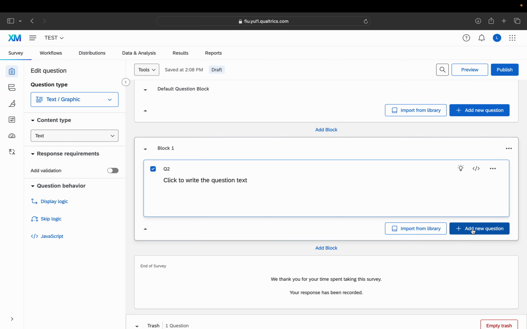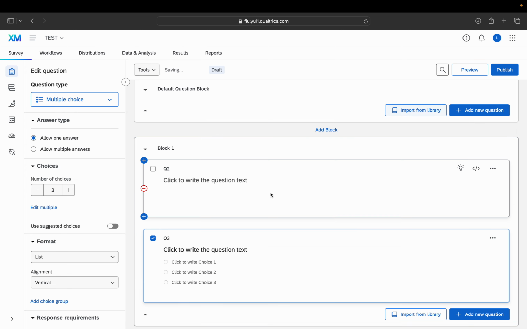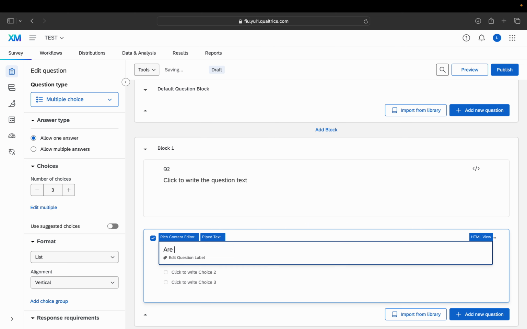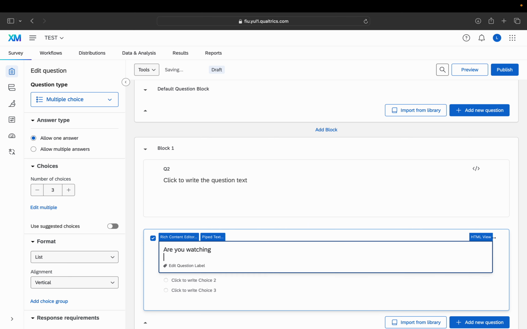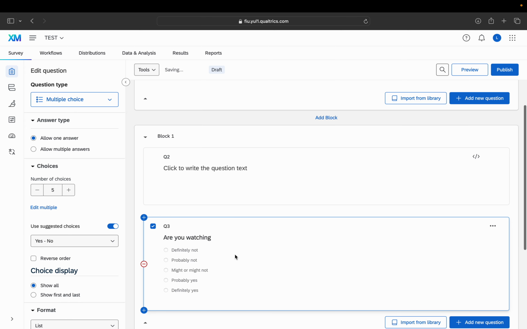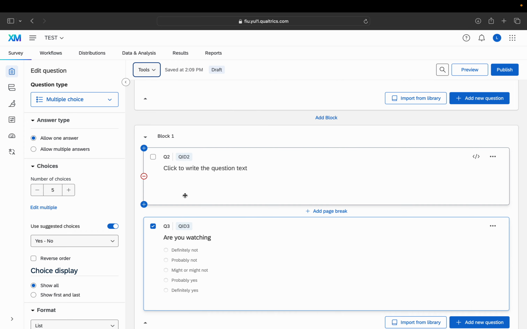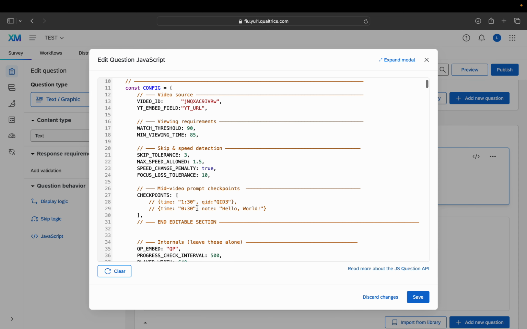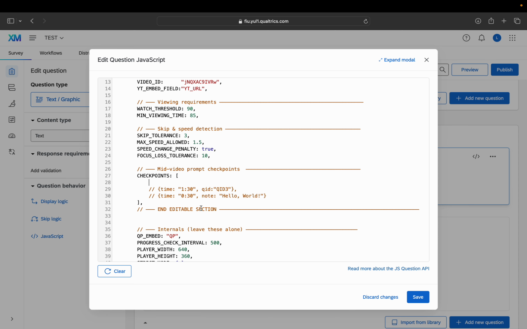All right, we could do several other things with this. We've also added the possibility of implementing pop-up questions. Here we go. Let's see. "Are you watching?" is a question we add. Then to implement it into our video, we have to look at the internal IDs. QID is 3. We come back to our code, and then here in the checkpoints in the configuration block, we would add it at whatever time we want. Let's say for this case, let's do it at 5 seconds, and then we enter the question's internal ID.